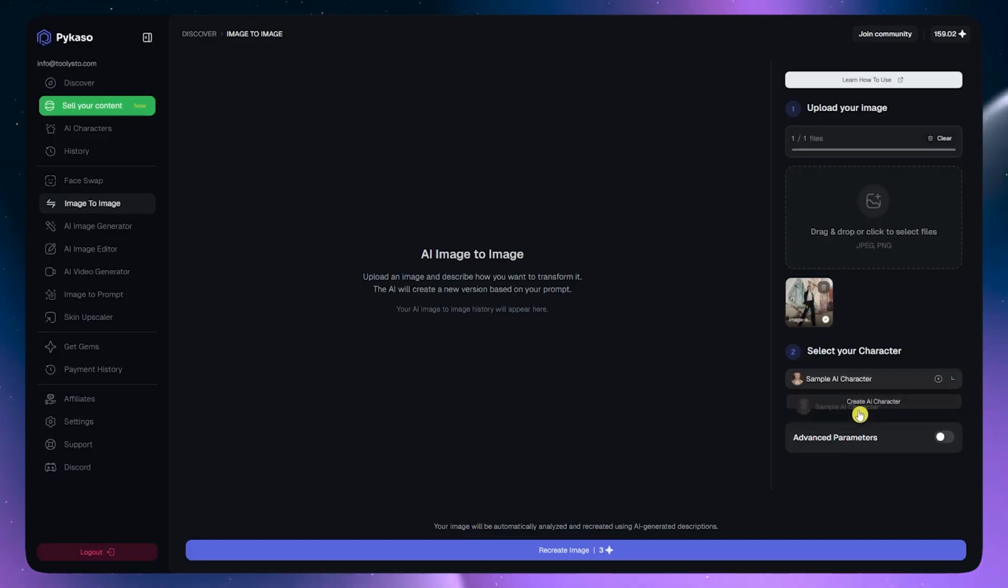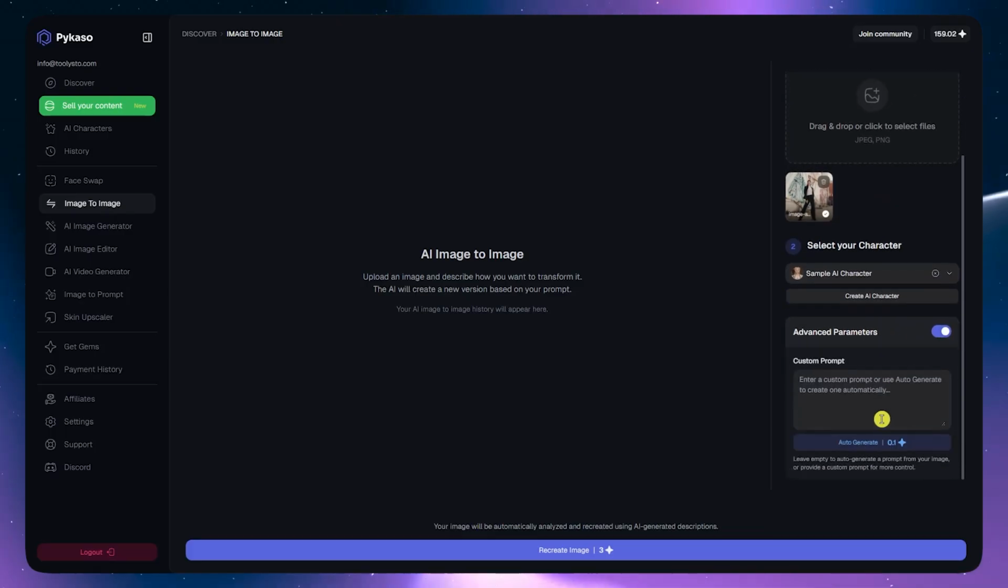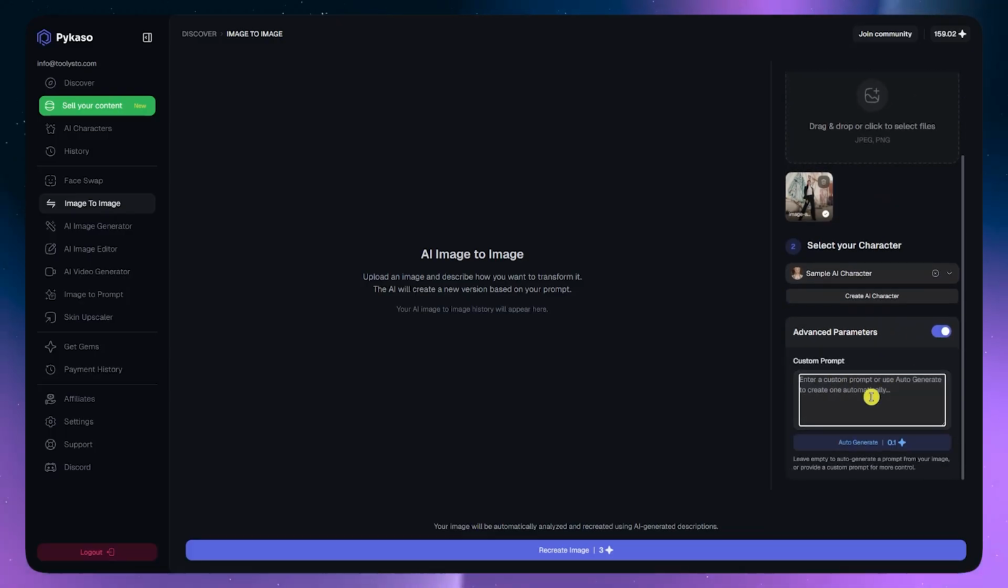So for example, I'm going to select my AI character in here that I have created. And then you could also go for advanced parameters, wherein you could now put a custom prompt. So if you have some specific details that you would want to happen in the result, this is where you put it. So in here in the prompt, I'm just going to say, make sure to retain the blonde hair color of the character in the image. Just like that. And then once you're done, you can now click on recreate image.